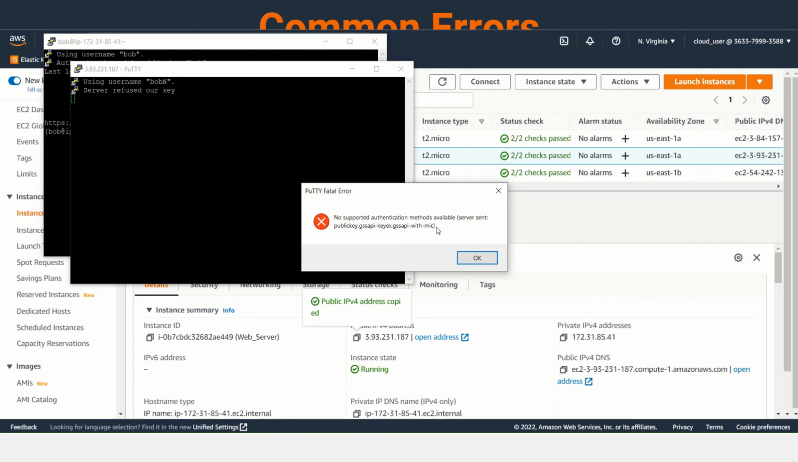So when you experience this error, try and make sure that the username and the home directory name are the same. Secondly, make sure the format of the public key is correct and it is pasted properly. If you do that, that should fix this problem.